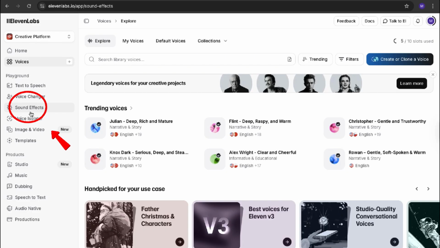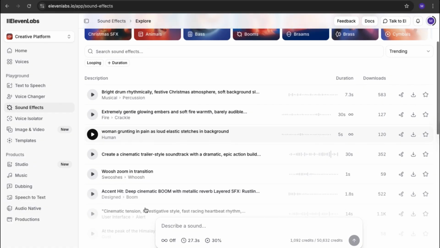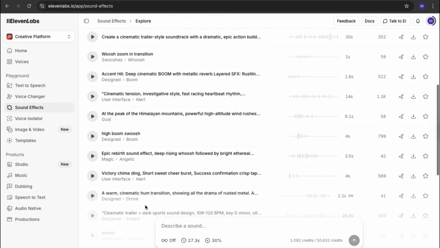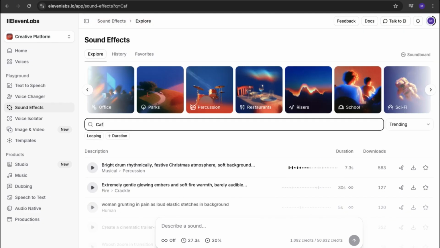We'll be adding the beds using 11 Labs Sound Effects 2. The Explore tab allows you to browse the community sound effects. You can find ready-made sounds you could actually use. And you can search for any sound using the search window.